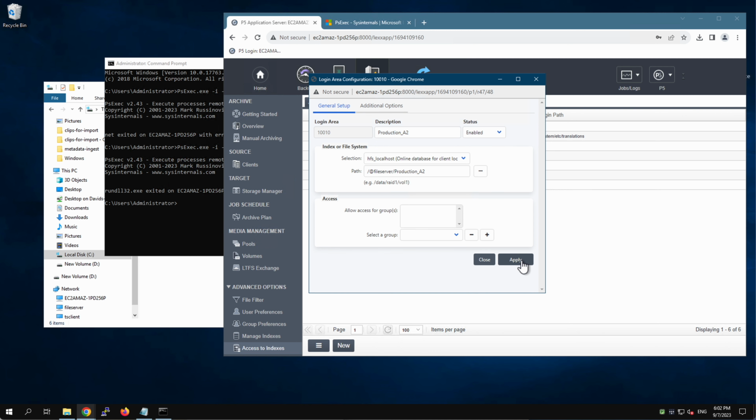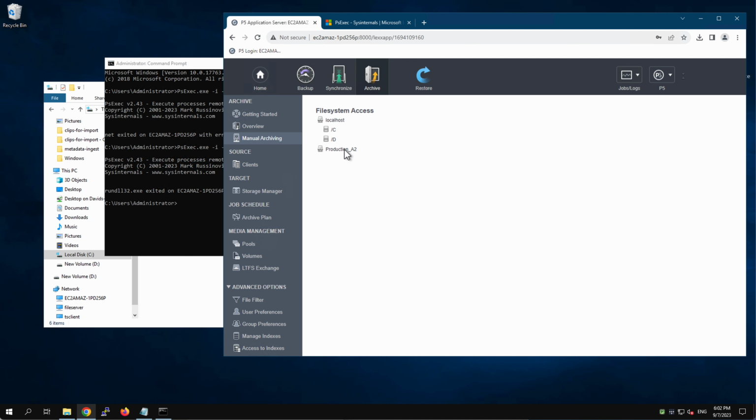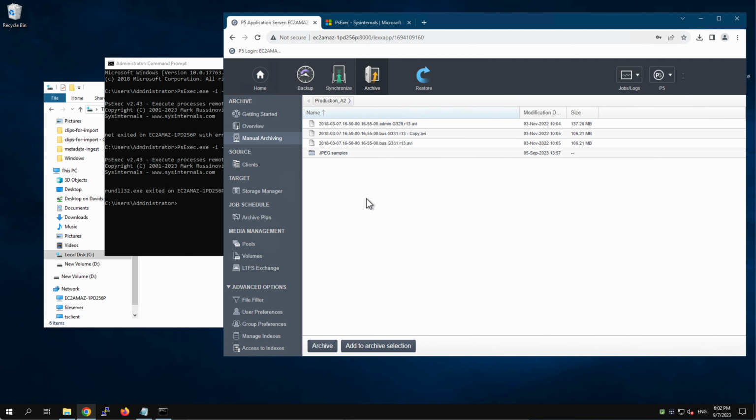So click apply, close that, and then anywhere in P5 that allows you to browse file systems, such as manual archiving, will now show the production A2 share, and it will then show you the contents of that share. So there are some video files and some JPEG files.